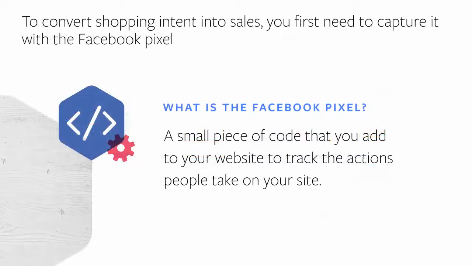And in order to automatically promote the right product from your catalog to the right person, you need to first implement the Pixel. So what is the Facebook Pixel? The Facebook Pixel is a piece of code that you add to your website to help measure, optimize, and build audiences for your ad campaigns. With the Facebook Pixel, you can leverage the actions that people take on your website across devices to inform more effective Facebook advertising campaigns, in this case, dynamic ads.